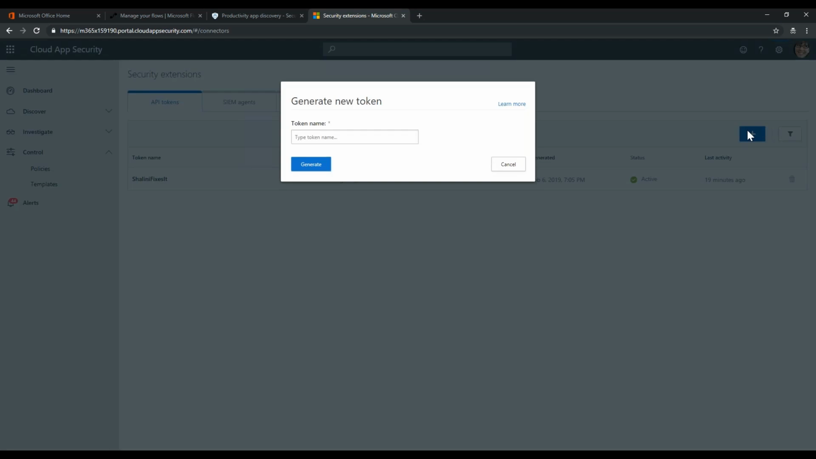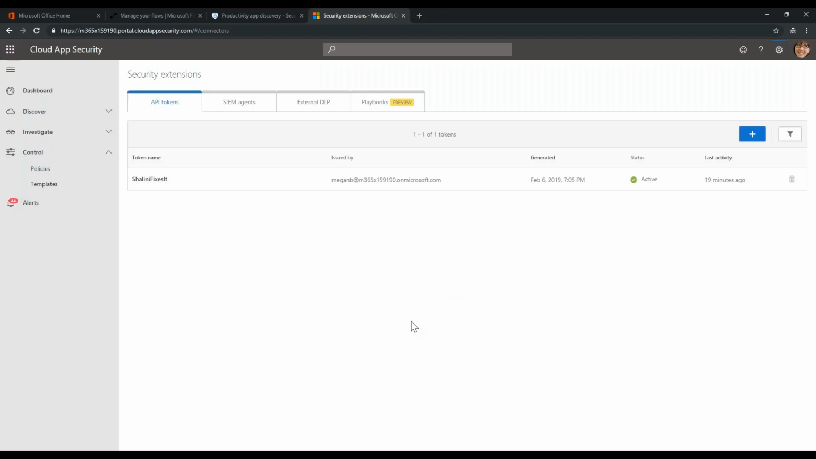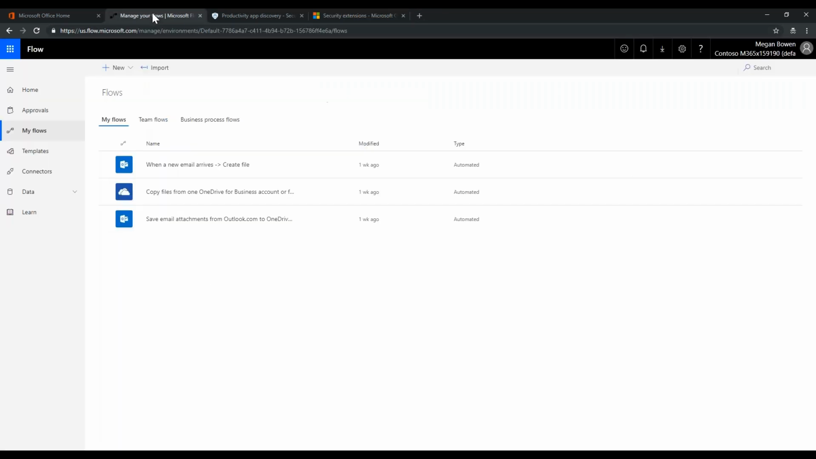So you just go like this. You type the token name or whatever, generate the token. And then this is the type of token that you're going to want to save off to the side and keep a record of that. Okay, so let's go back here and actually create the flow that I just described.